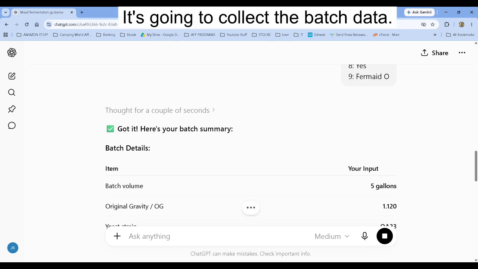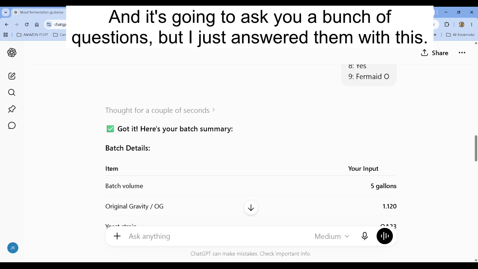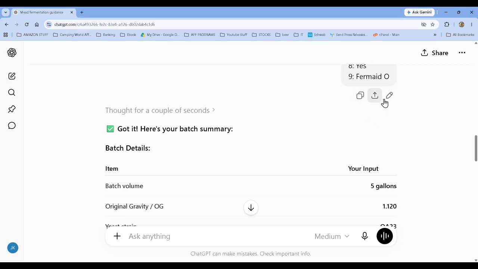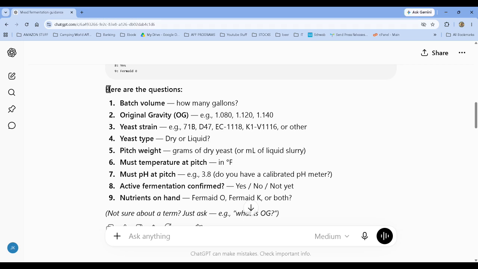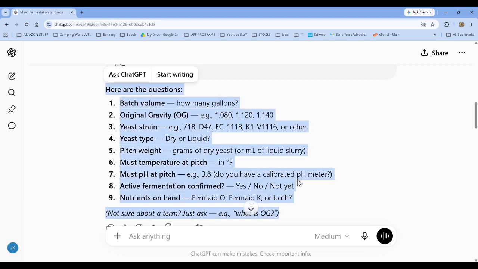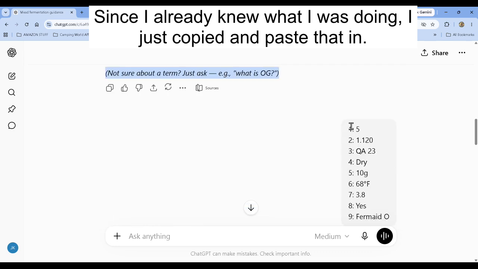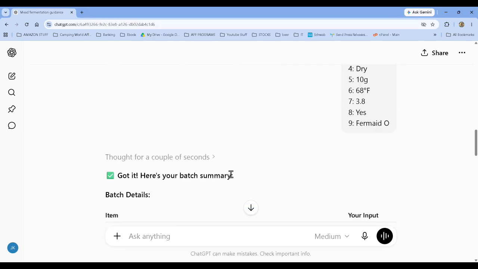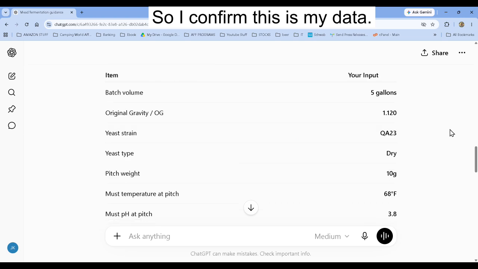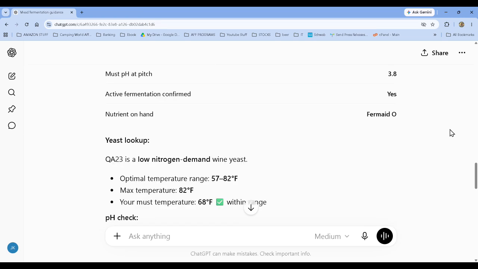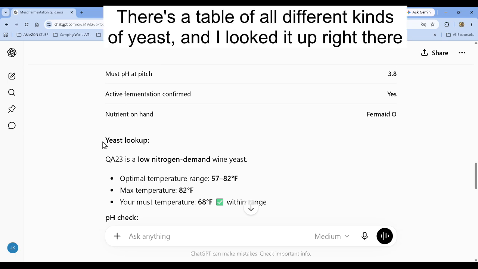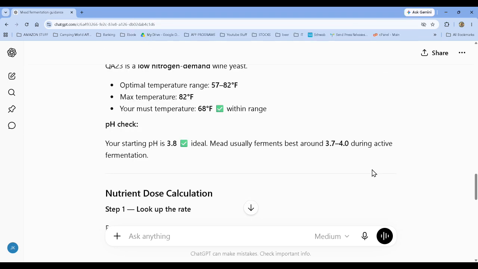It's going to collect the batch data, and it's going to ask you a bunch of questions, but I just answered them with this. And here are those questions right here. Since I already knew what I was doing, I just copied and pasted that in. So I confirm this, my data. There's a table of all different kinds of yeast, and I looked it up right there in the table in the program.